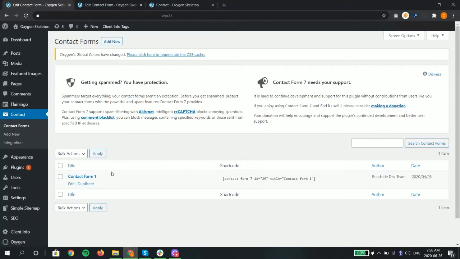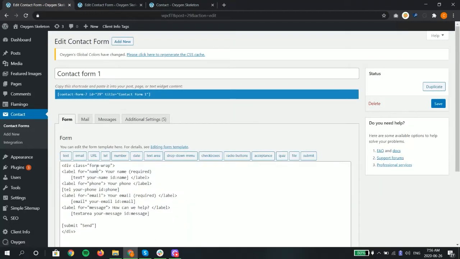And let's quickly take a look at some of the features within the contact form. The first difference is we've wrapped our form with a div tag with the class form wrap. And we'll take a look at why this was added and what extra feature this adds.